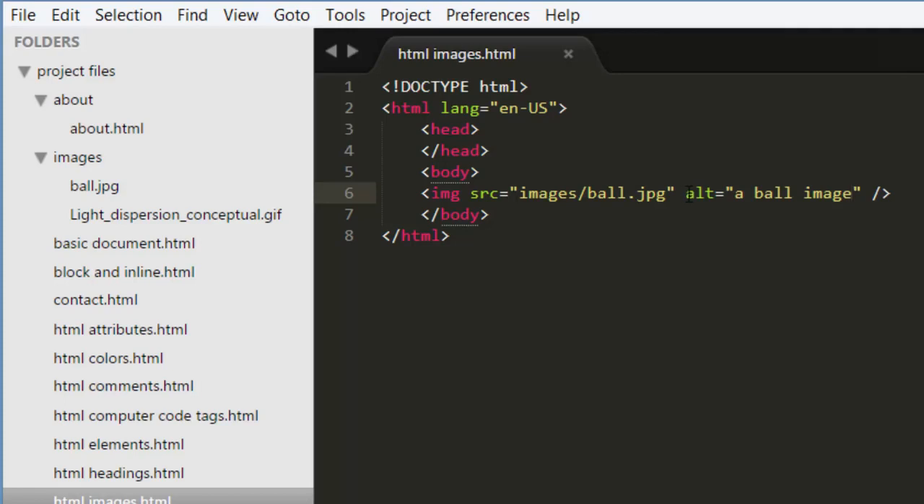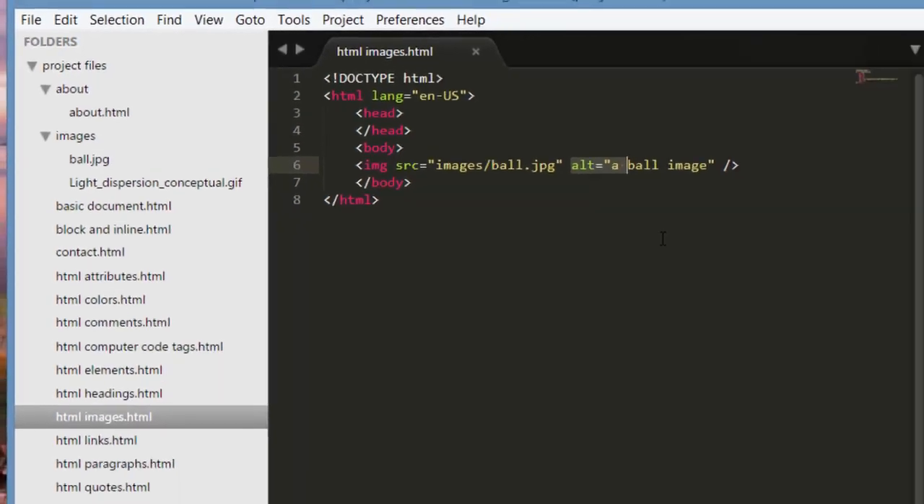Now what is this alt used for? Say, for example, you are loading this page and you have a slow connection. Instead of showing you the broken image, it will show you this text, a ball image. It is also helpful if you have this alt attribute for all of your images in your website. It helps in your SEO ranking.